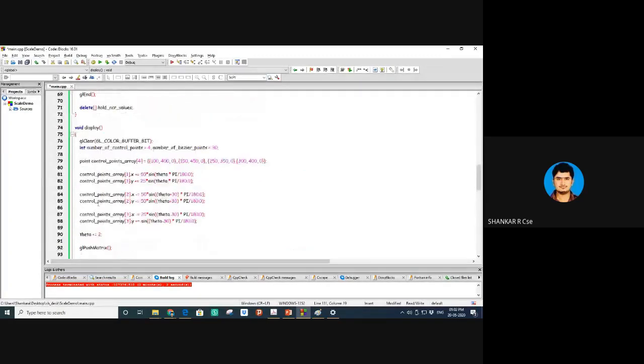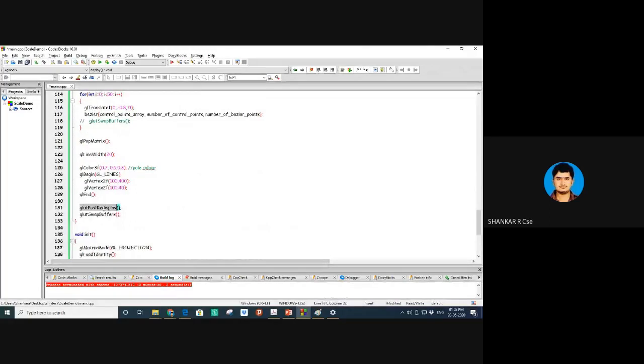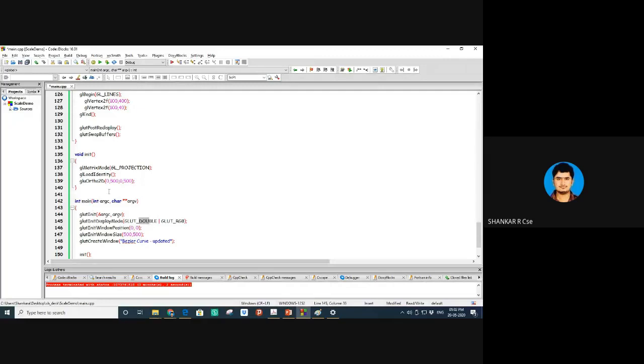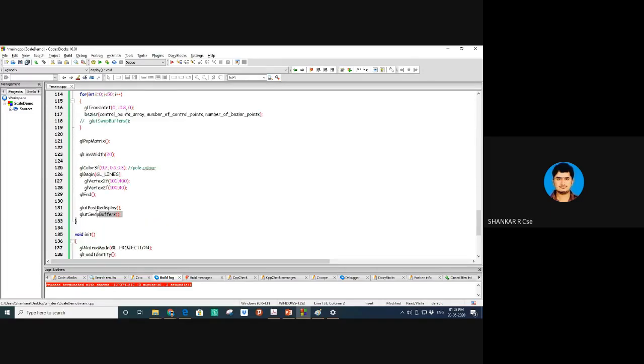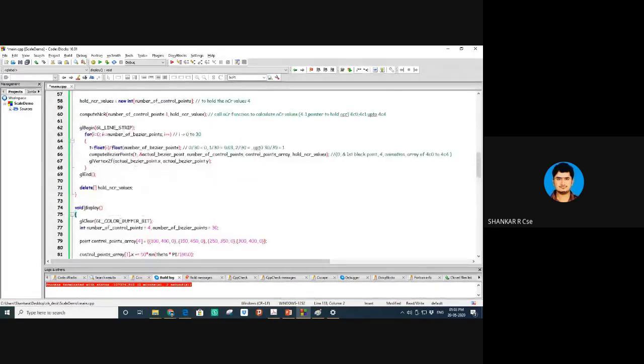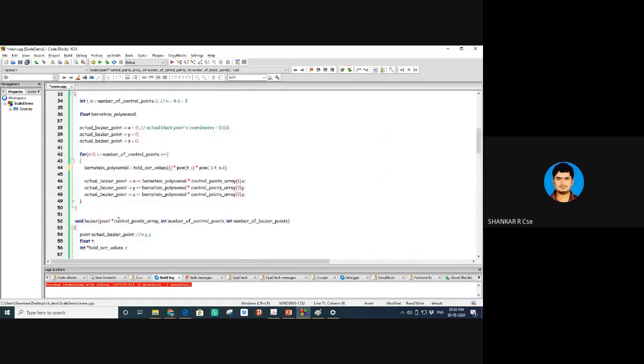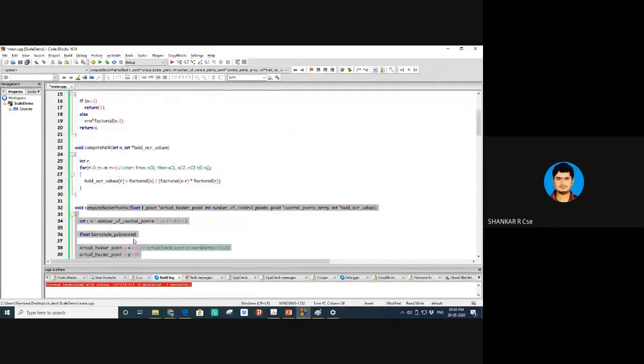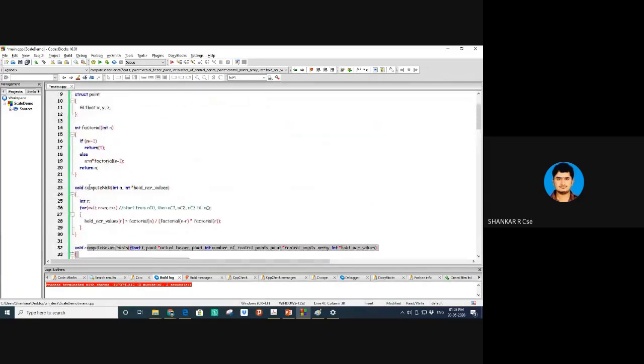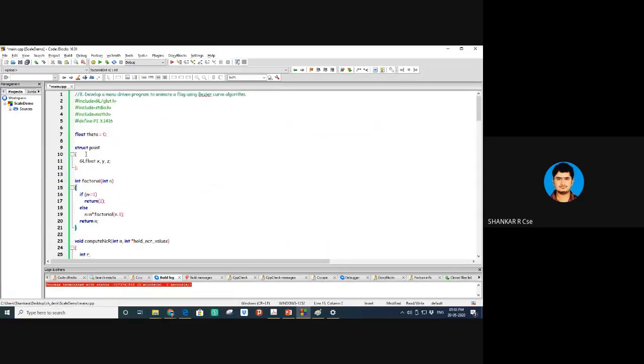You are in display. Let the display only call the display function again and again. Swap buffers, why? Because we are using double buffer. Every time you post redisplay, every time you project it, keep on swapping the buffers. So this concludes display. Anything left? Once you are done, you release your memory, because compute Bezier points are done. You should release your NCR values for the next iteration. So compute Bezier is done, NCR is done, factorial is done, point is done.